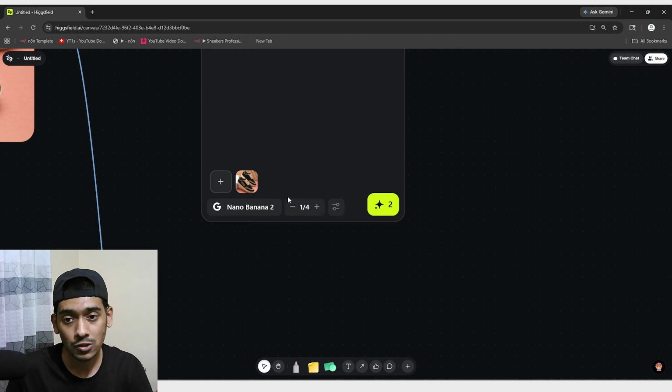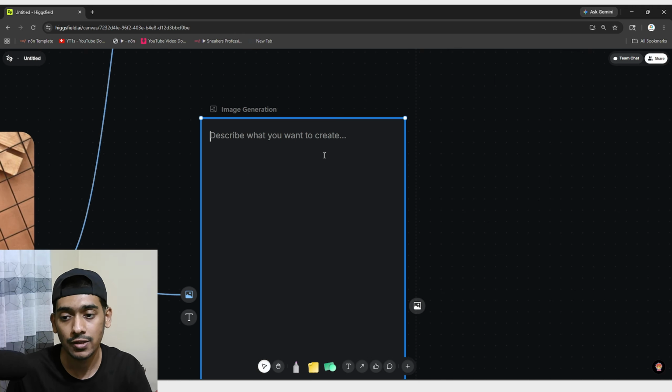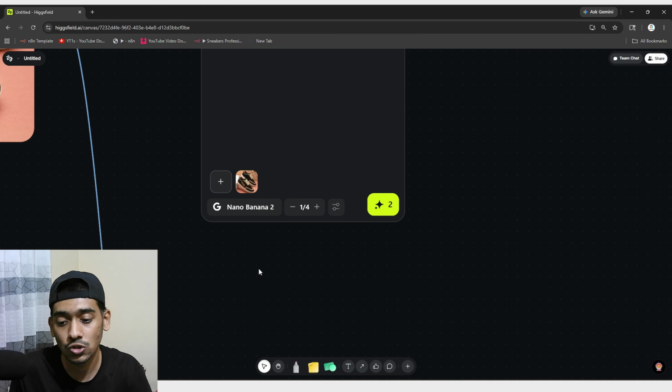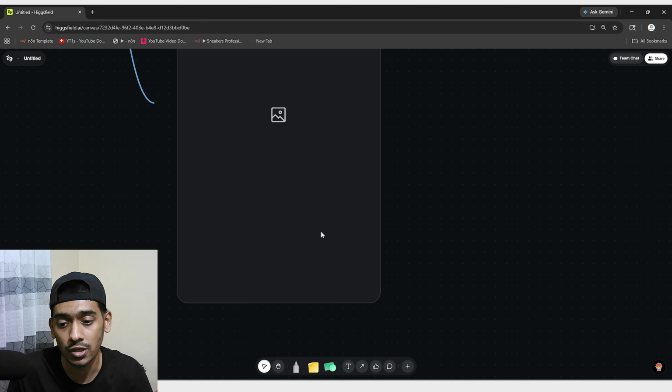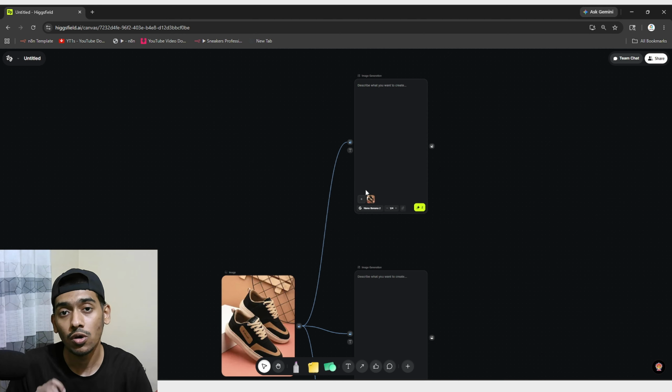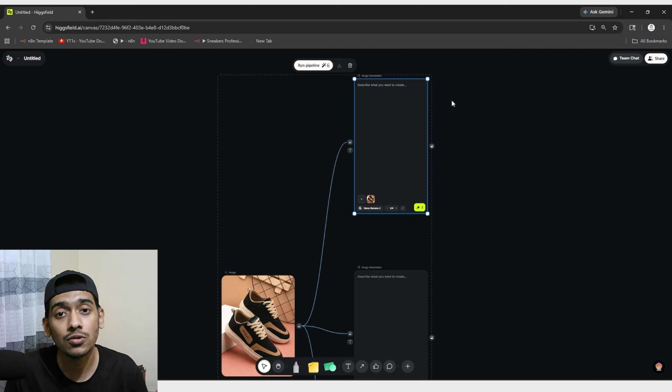For example, if I say here a handsome guy wearing a shoe, and I go with generate, what's going to happen is the generated image will be a handsome guy wearing this exact shoe, because this image is working as the main root image, or the reference image, for every image generation node here. For the image generation right now we only need one important thing, that's the prompt. And for the prompt we will use Claude.